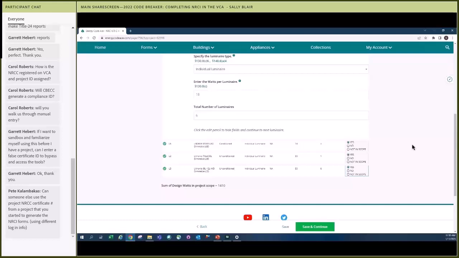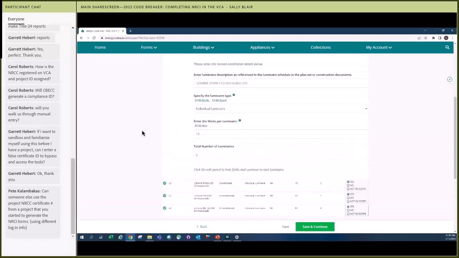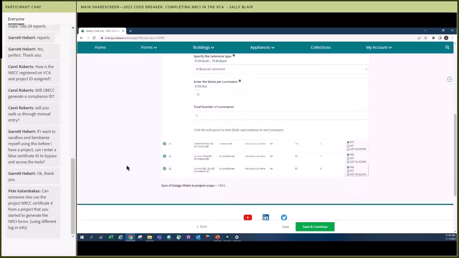So for lighting, if there's a contractor doing the luminaires, a separate contractor doing controls, and a separate contractor doing lobby lighting, they would pull that same compliance ID, and each one of those contractors would use the same compliance ID. Then when they go in, they specify their scope and say, I'm only doing controls, and it would pull only the control information forward for that person.